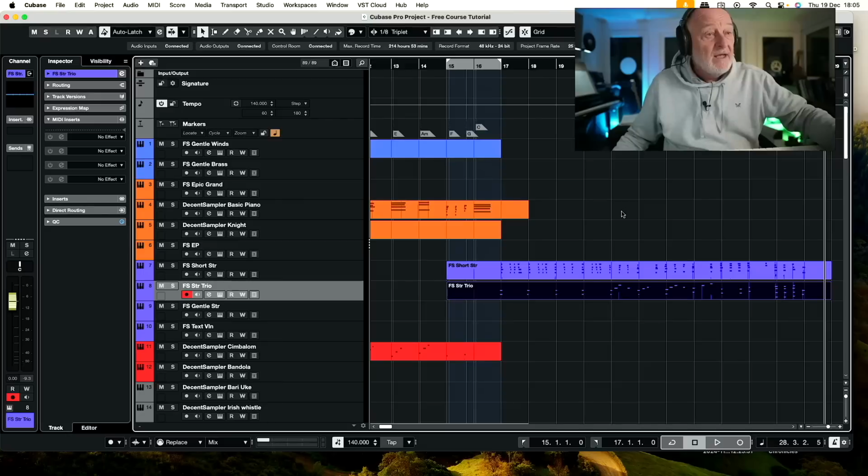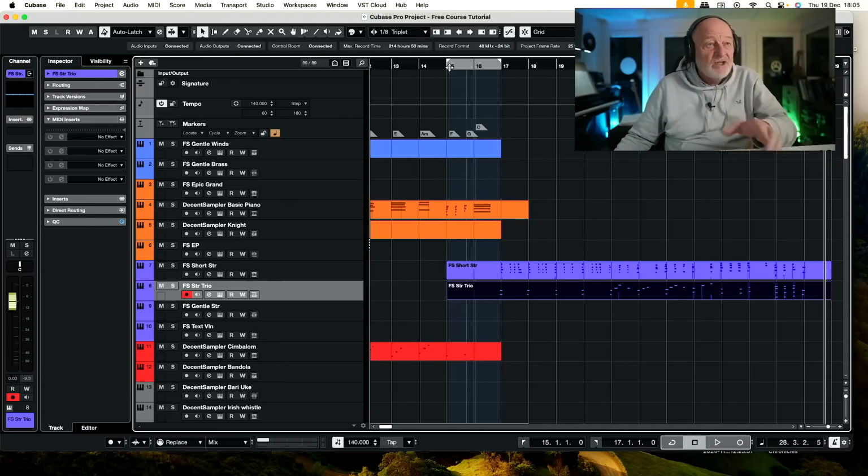So the whole point about this kind of theme and variations approach to structure is you need some continuity and some development. So that's what we're trying to do here. So let's look for a top line to go with this.